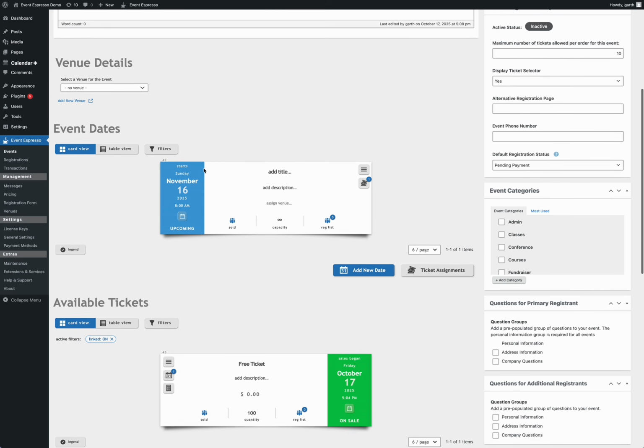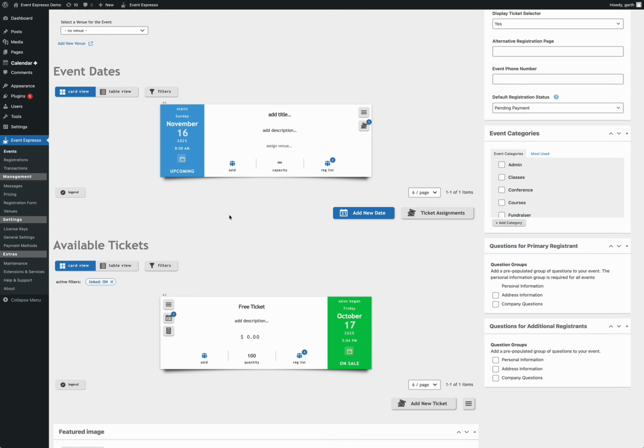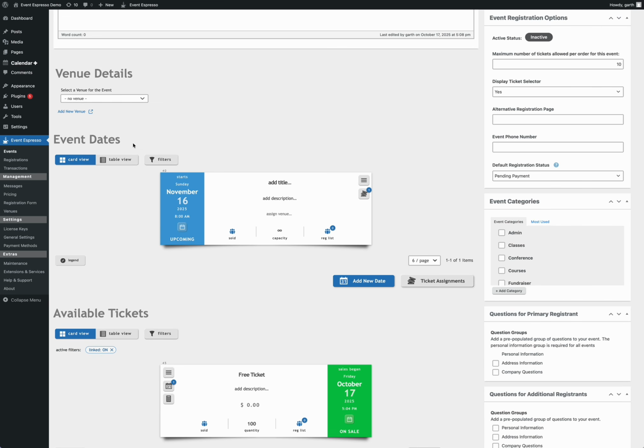And this is where Event Espresso gets a lot of its capabilities and power. Now, it's somewhat complicated at times, but this will really give you an idea of how this works and how powerful it can be. Now, Event Espresso is primarily powered by these event dates, the event itself, the event dates, and the available tickets. And by default, Event Espresso creates a date and a ticket automatically.